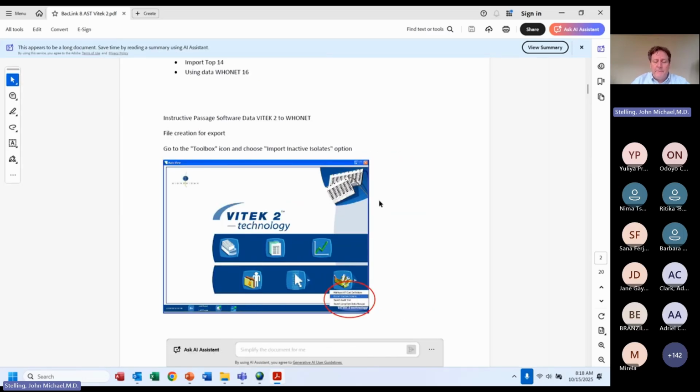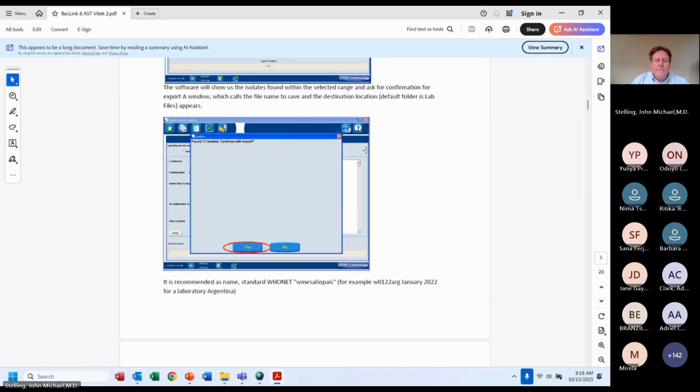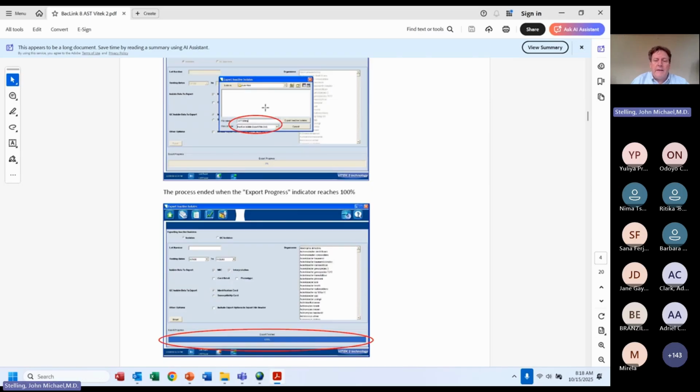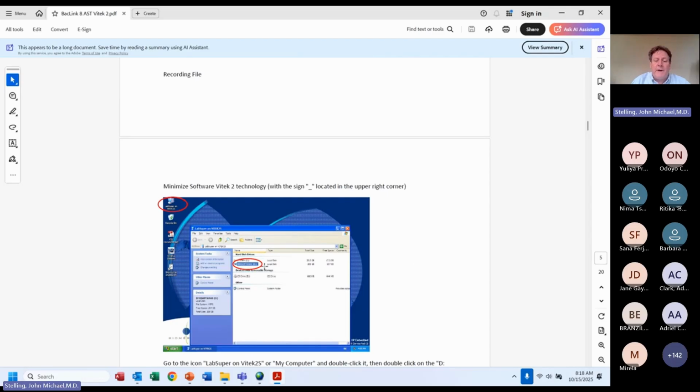Anybody here who has Vitek knows this is the main screen. Lower right, click on Export Inactive Isolates. Put a start date and an end date. Here in the top right is the export icon. Vitek says, I found 11 isolates. Do you want to continue with the export? I say yes. I put in the name of the new file, for example, January 2025. Then I click here where it says export inactive, and I say export. Vitek will say export completed. And now there is a new file here.